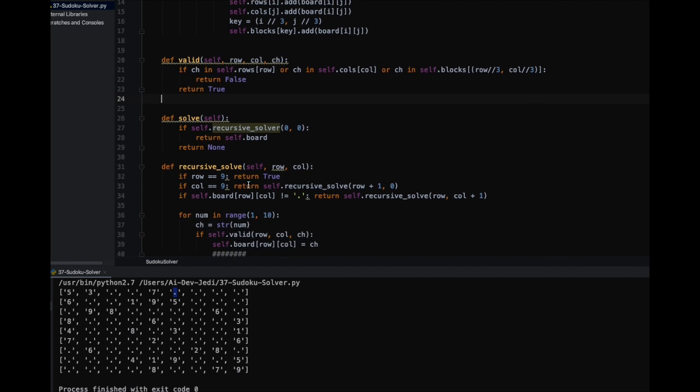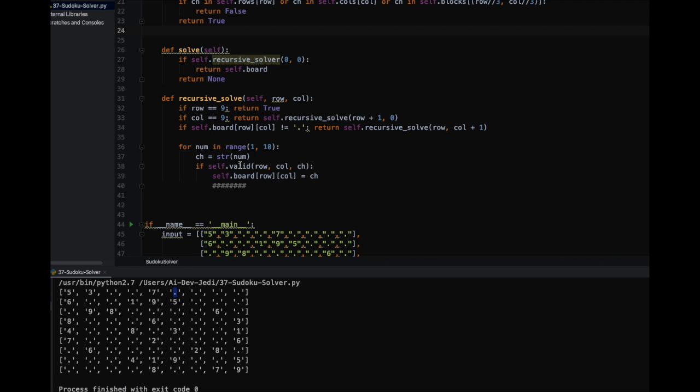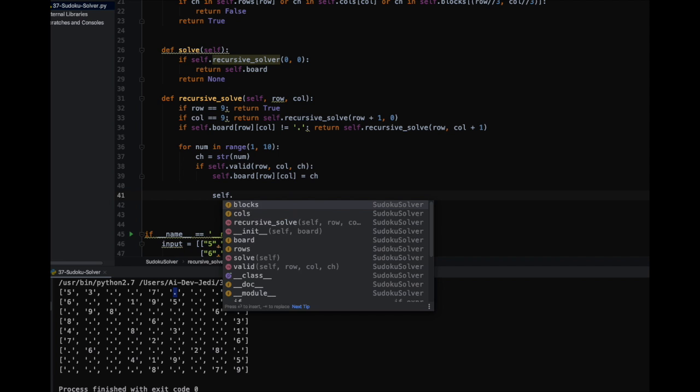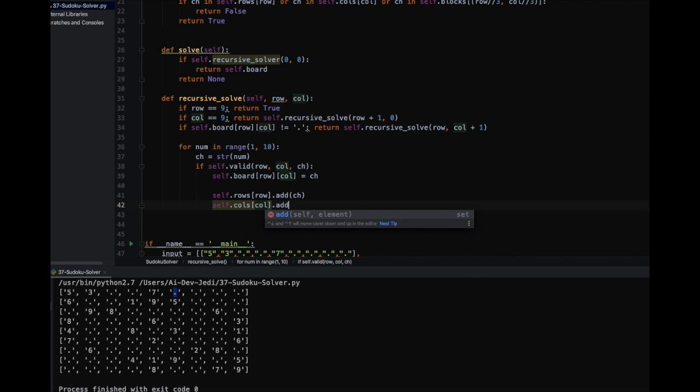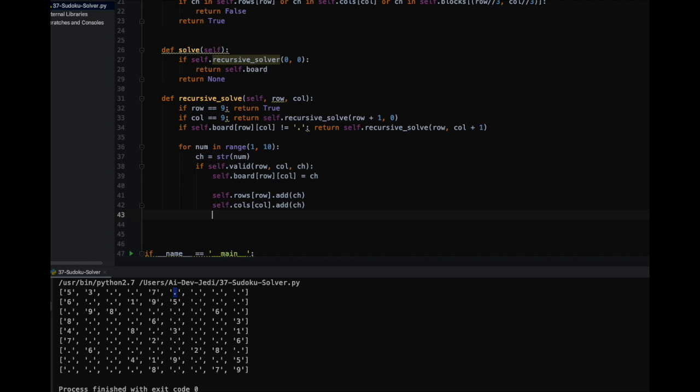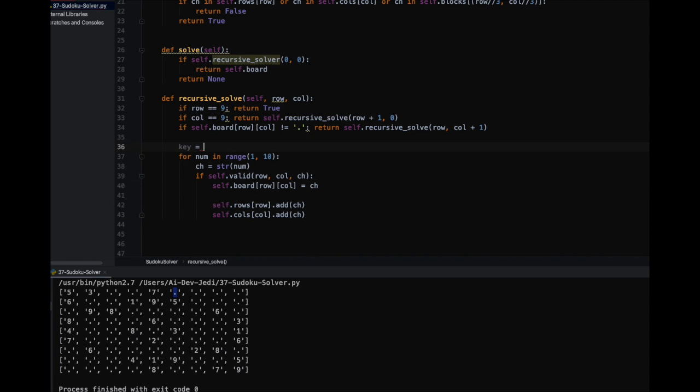It means that this character is valid. So if it's valid, we replace the empty cell with this character, and we have to update our hash map. So we say self.rows of row, add this; columns, add this; and the key. What would be the key? So let's actually calculate the key here.